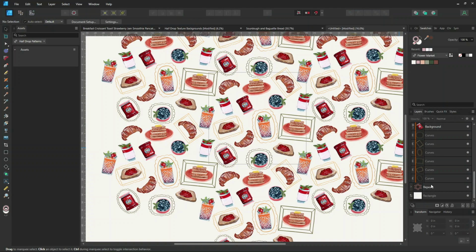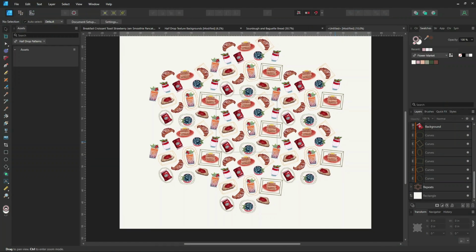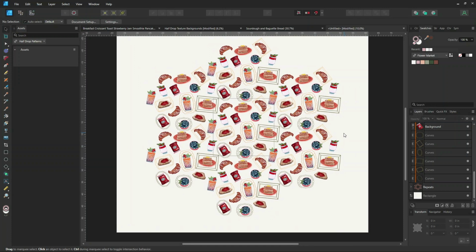Okay, so now that we have our half drop pattern, the next thing that I want to do is to be able to use those pattern textures that I created using the pattern layer in Affinity Photo. In order to do that, I do it two ways. First, I could just export the half drop as a PNG, and then go over to Affinity Photo and make it into a full drop.